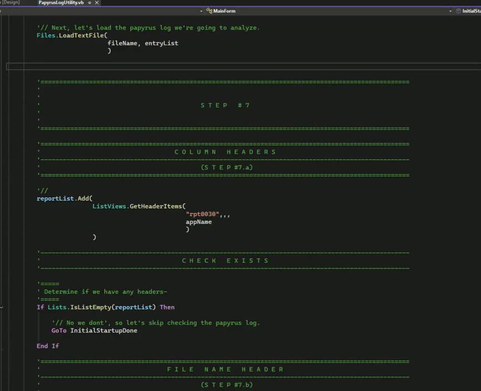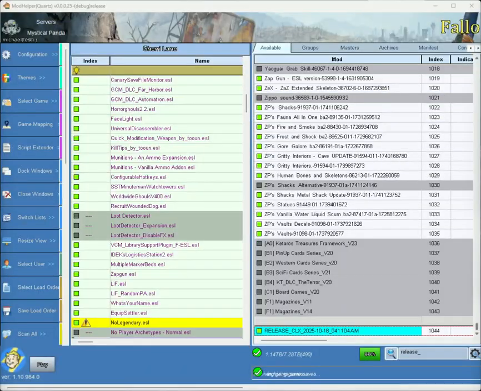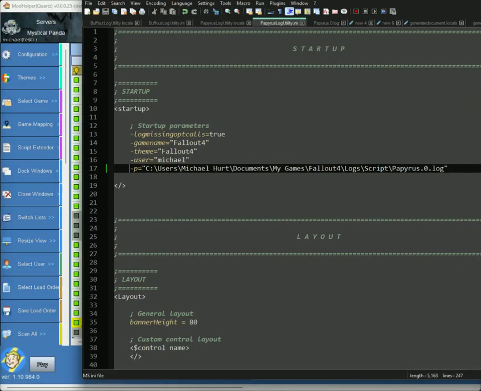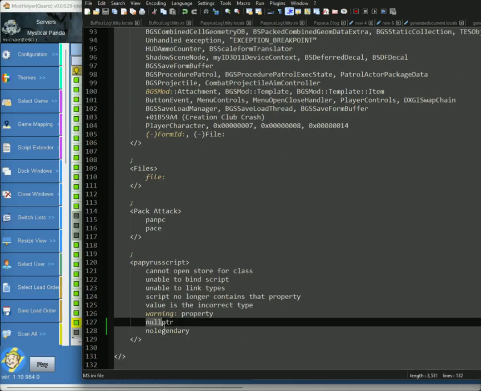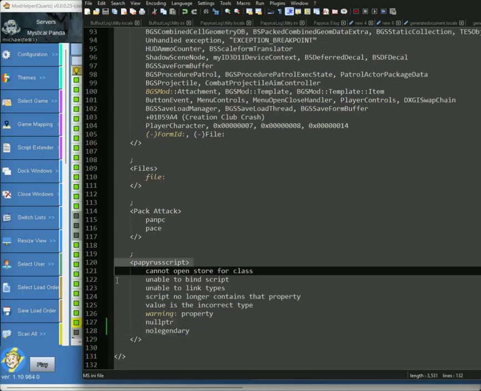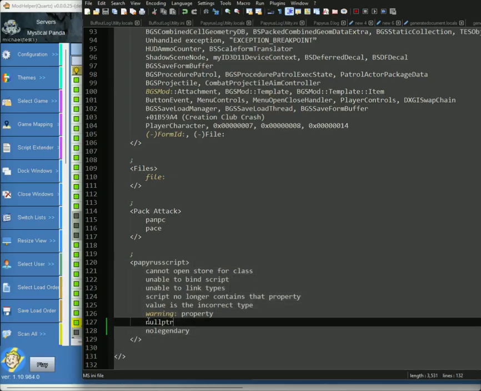Okay, let me show you what I went ahead and did real quick. I put in the filters, and I put the null pointer. It's just down here in the filter file. I just put null pointer.